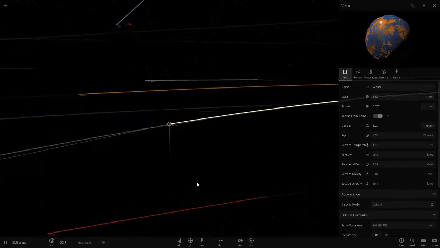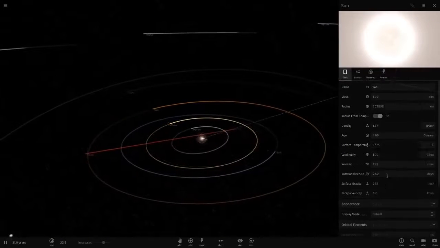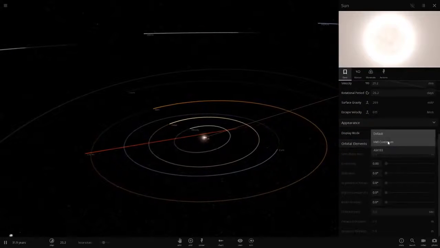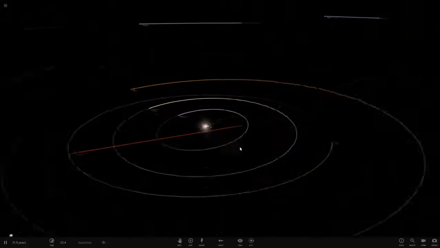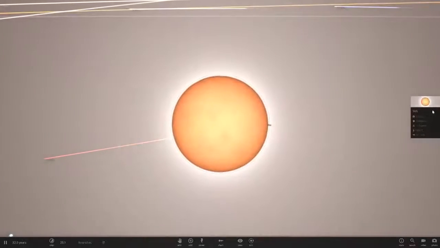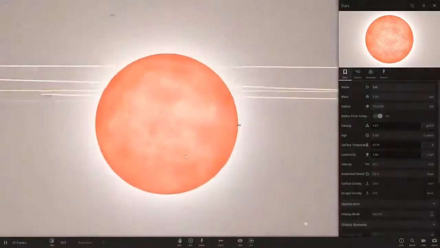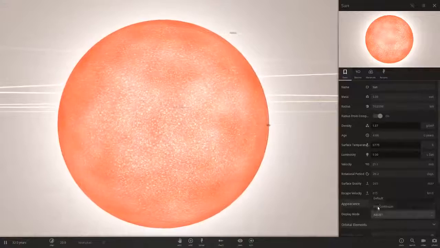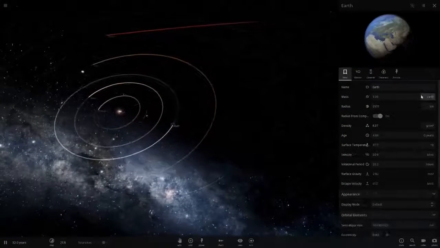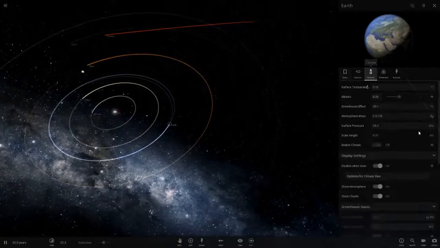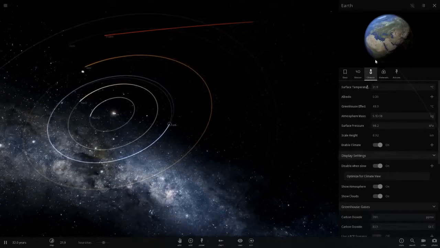Also, if you didn't know, a little off topic here, stars also have different appearance modes. You can have a little fun with these too. So if we zoom in on the sun here, it's a different sort of colour. It looks pretty cool. And if we go to this one here, this one's pretty cool. Red stars, that looks cool, but I still like it on the good old default. Anyways, obviously Earth is already habitable. 30 degrees, that's a little too hot. I don't know why it's doing that. Let's put the climate on, maybe that'll sort it out.